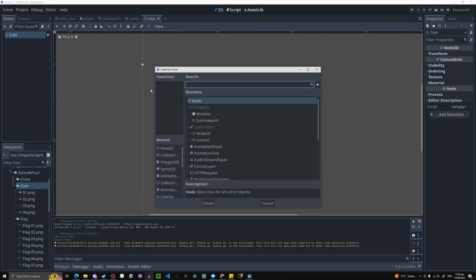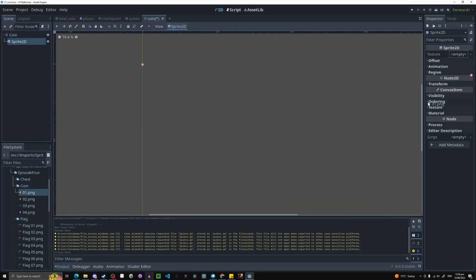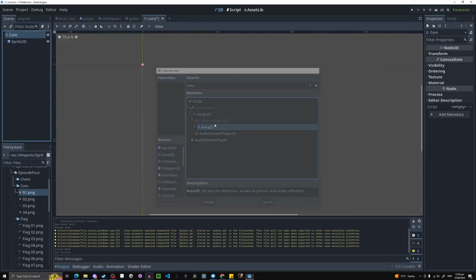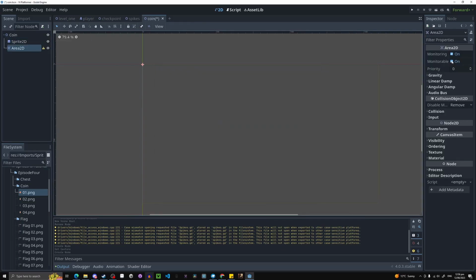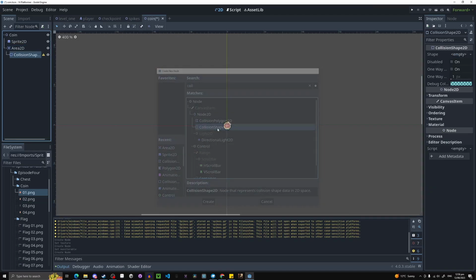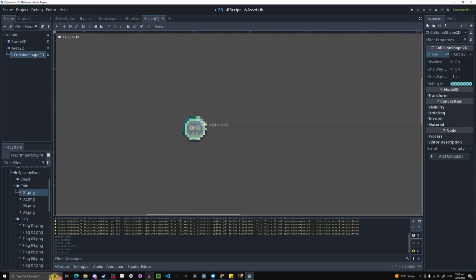So go on our coin, type in sprite 2D, drag in coin 1, and again, area 2D, and it is monitorable is off. It is monitoring, so it's checking if something touches it. And add a child node and just give it a collision shape this time, not the collision polygon. We'll just use a collision shape. And let's just give it a circle. Why not? Make it nice and small. And yeah, it's a little bit offset.